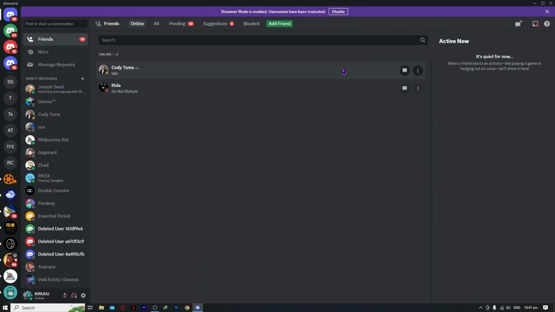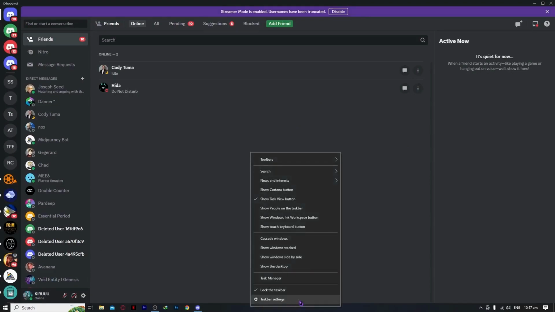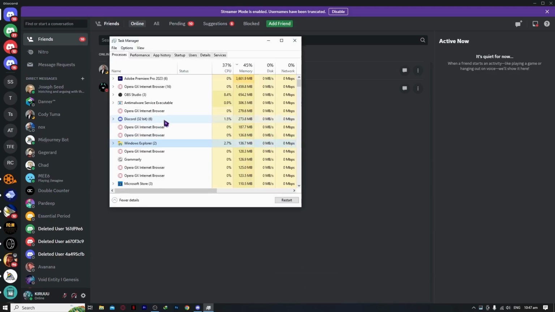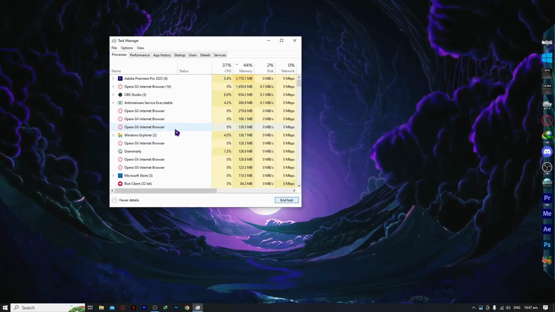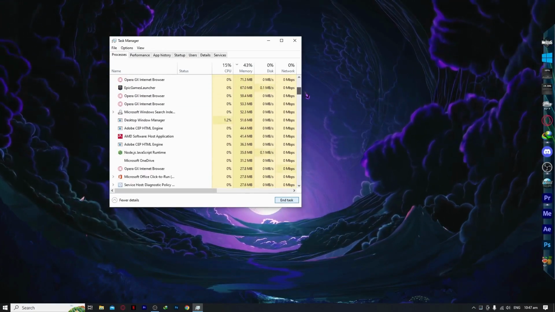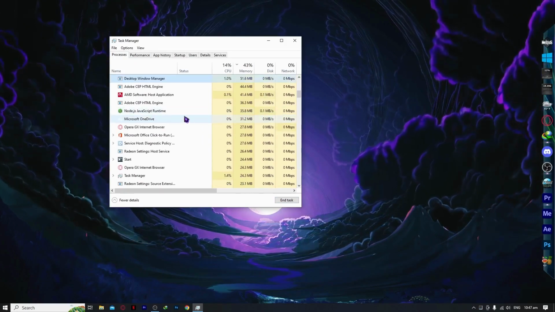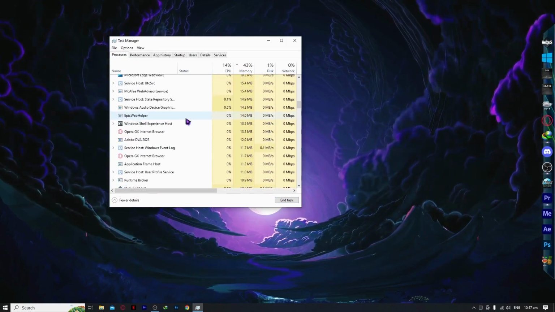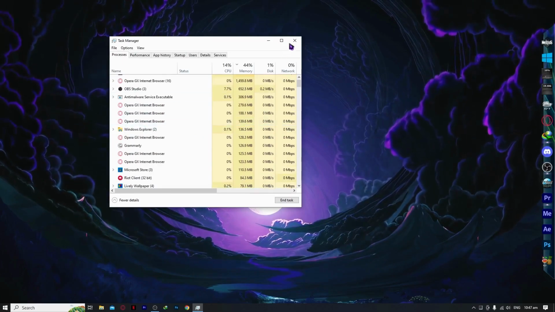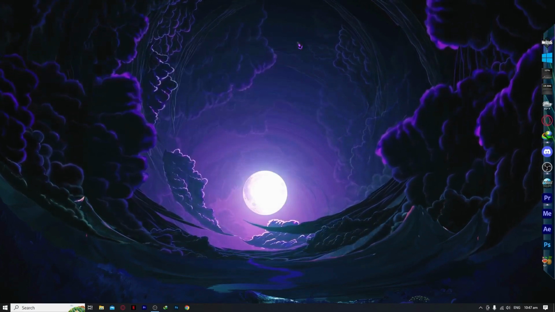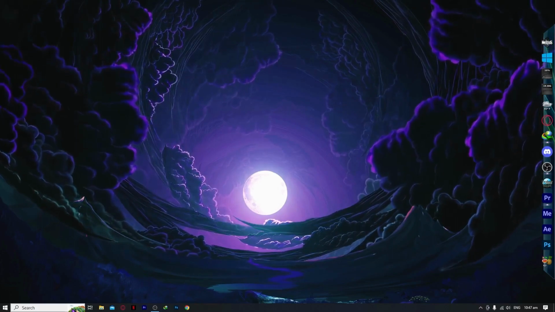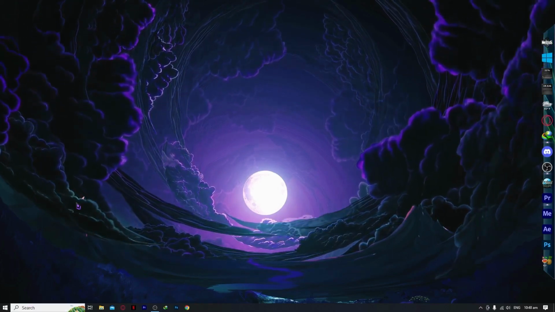Now, if that still didn't work, you can right-click on your taskbar and go to Task Manager, and you want to end task on everything Discord related. So right here it's Discord, so I want to end task. Remember, only Discord apps, okay? So you might want to find the Discord processes right here. As you can see, we don't have Discord anymore, so everything is good. I'm going to close my Task Manager and see if the problem has been solved by going into Discord again and testing it out.